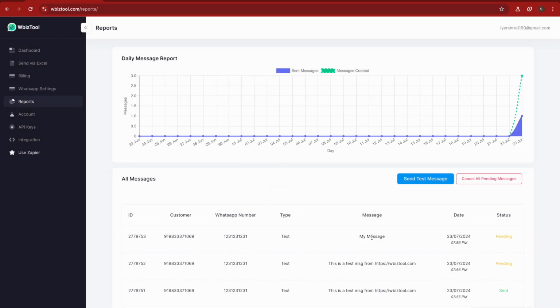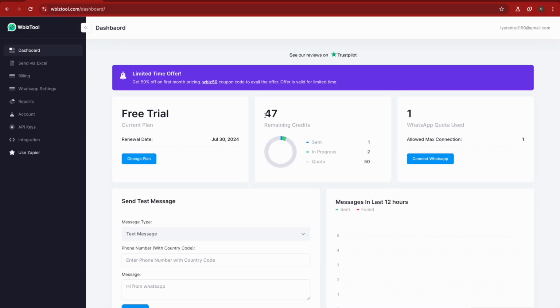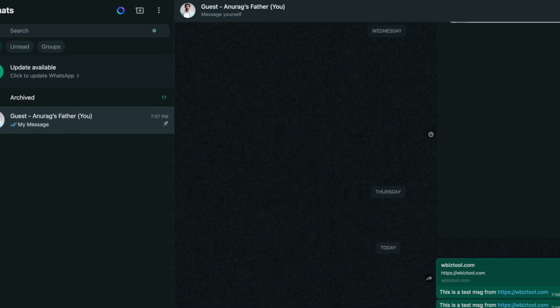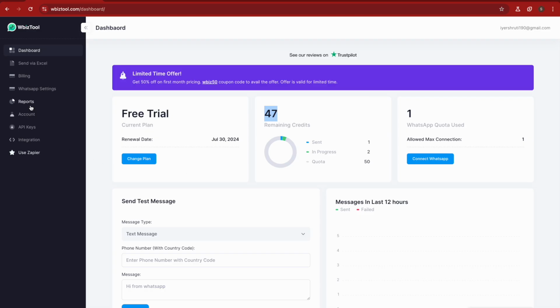Now, as you can see, first message which we sent is delivered. Check WhatsApp account and see. Message is delivered. Also, now as you can see, you have used 3 credits. Subscribe to our plans to get higher limits.